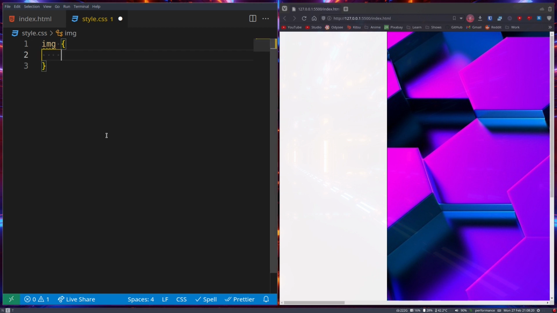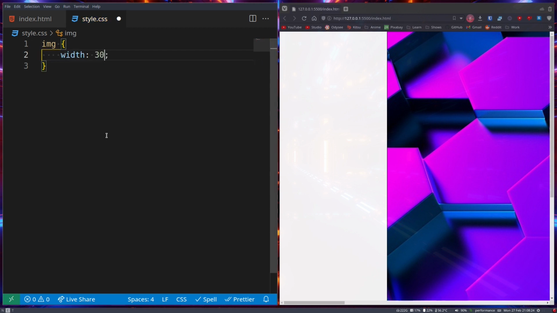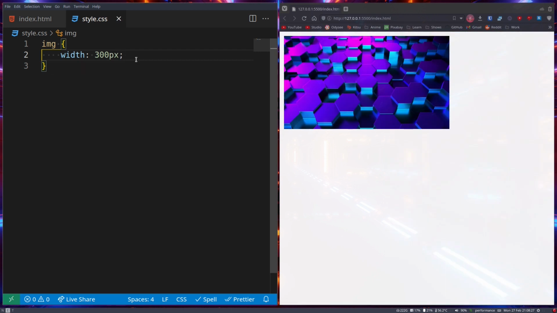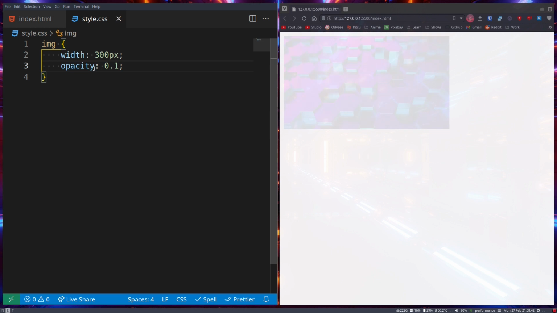So here I have an image, and we can just resize it to be 300 pixels. Now simply to change the opacity of this image, we can just use opacity. When it's 1, it's its default. And you can use 0.whatever to make it go lower. So 0.6 will make it a little bit more see-through. If we go 0.1, it will be very see-through. And when we go 0, it's basically invisible.